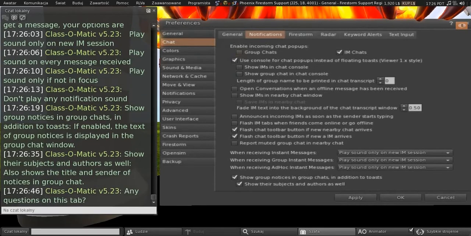Any questions on this tab, folks? I'll take that as a no, either that or you've all gone to sleep. Quick, nudge your neighbor, see if they're awake.